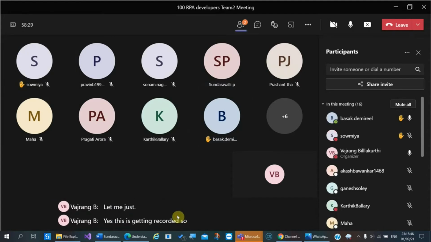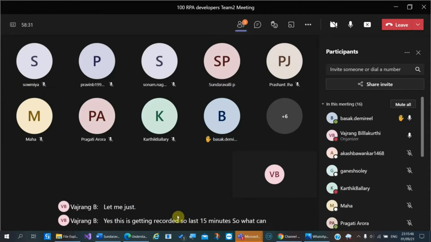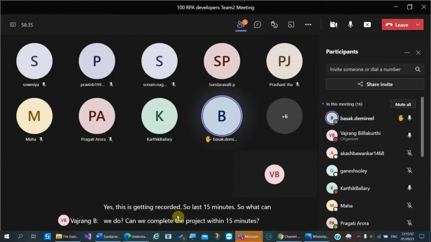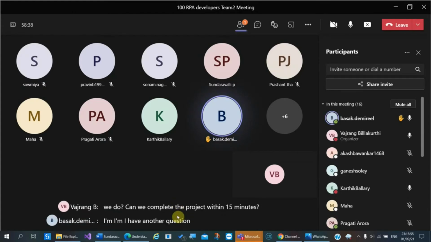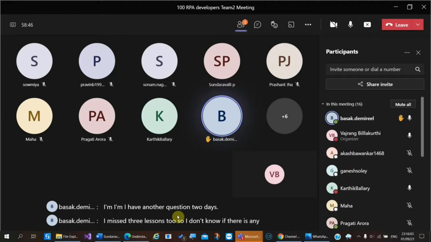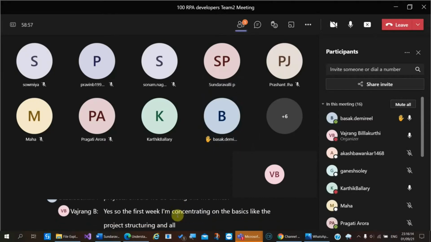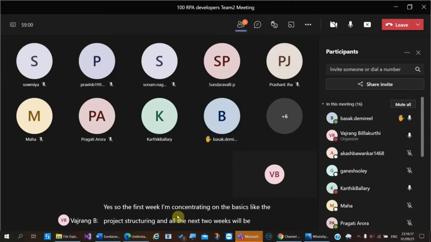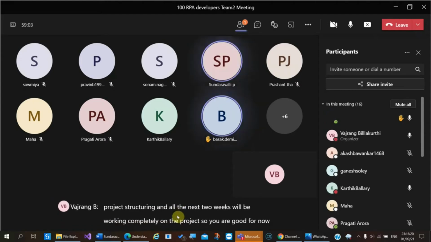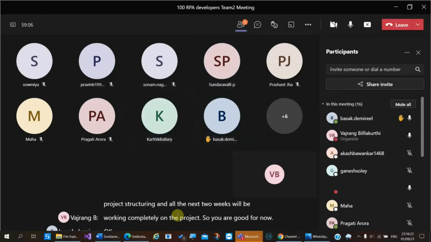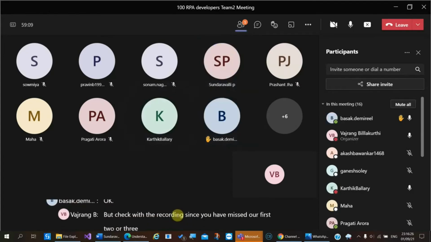So last 15 minutes. So what can we do? Can we complete the project within 15 minutes? And I have another question today. I missed the 3 lessons too, so I don't know if there is any project we should do during these 5 days. Yes, so the first week I'm concentrating on the basics like the project structuring and all. The next 2 weeks we'll be working completely on the project. So you are good for now. Okay. But check with the recording Vajra, since you have missed the first 2 or 3 sessions. That will help you.